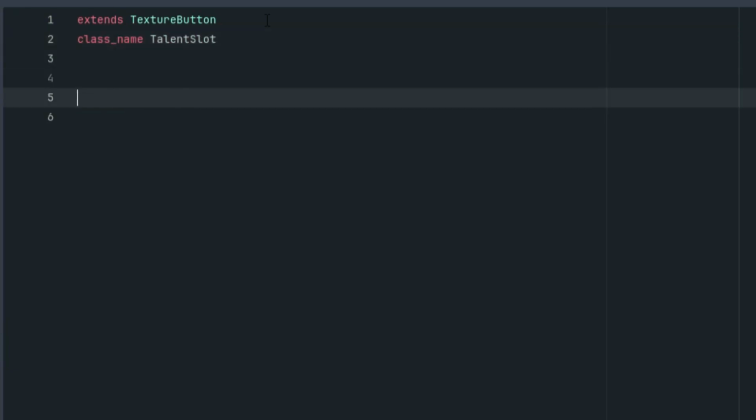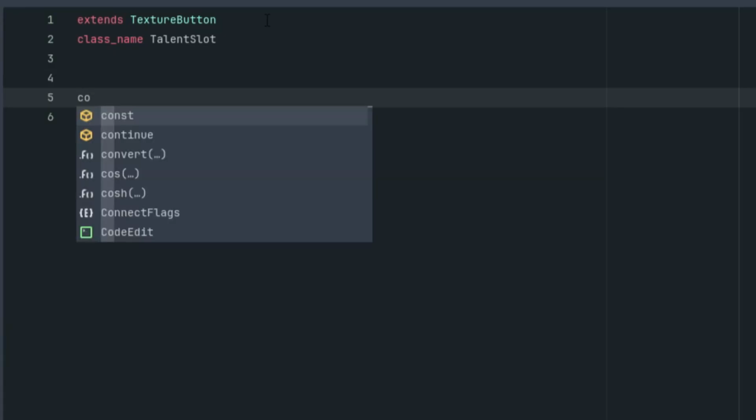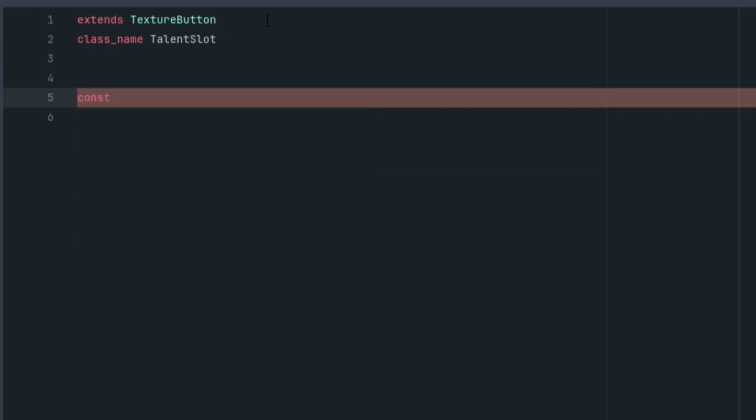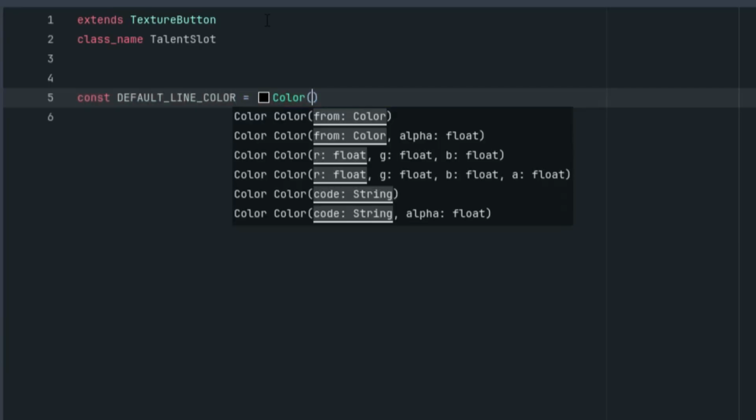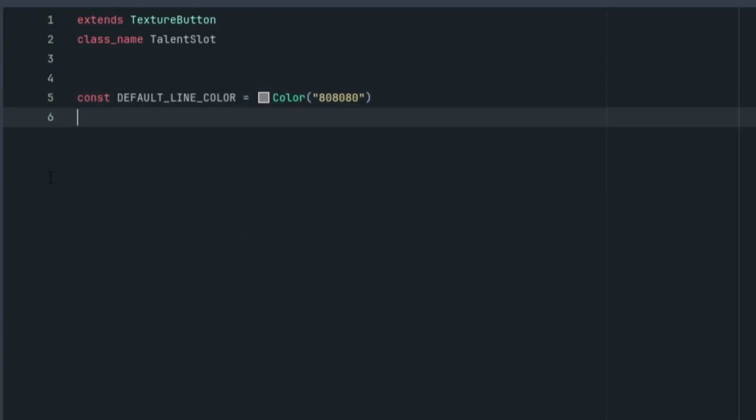And we want to have the default color of the line, default line color, which we set to the same color as we already did in the line settings. So it was 808080. Cool.